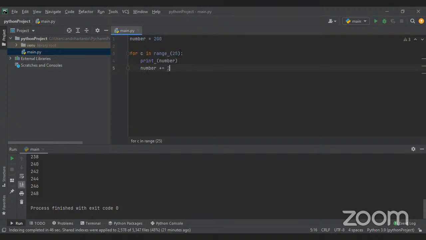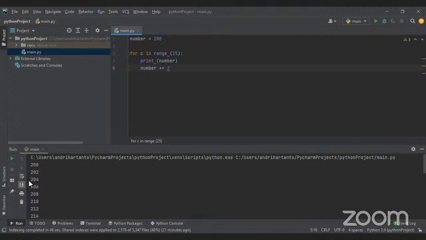You know what plus equals means, right? First of all, do you know what plus equals means? No. Okay, plus equals means you're basically just adding two to number. Each cycle of the loop, you're adding two to the number. You get it? So you start off, print number, you print 200. And then number plus equals 2 means you're adding 2 onto number. So number becomes 202. And that's the end of one cycle.